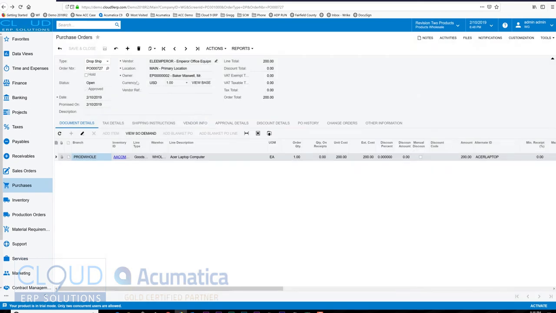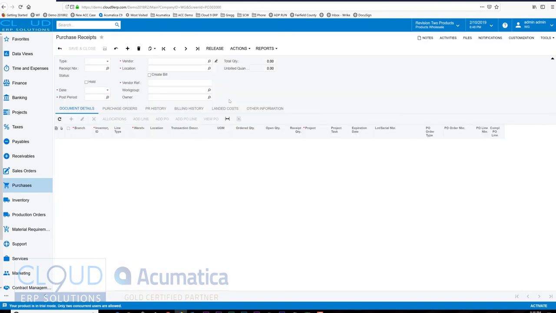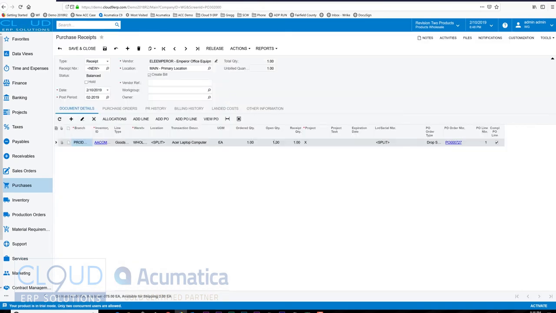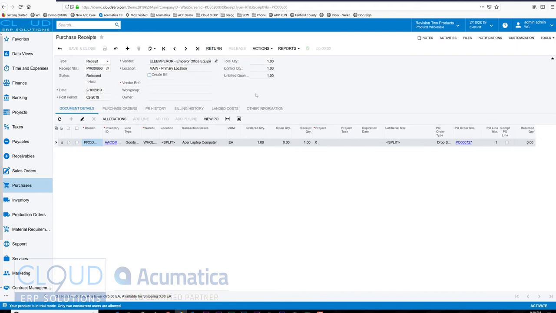Okay, so now for this drop ship, we get word from the vendor that they've shipped it out. So we would enter a PO receipt here. They've shipped it out. They received one of the one that's ordered. And we'll release this. This will get this into inventory. Okay, so now we've completed the vendor side of things.